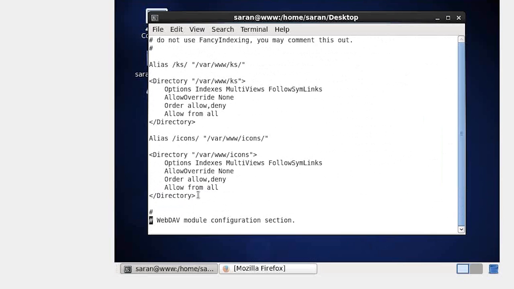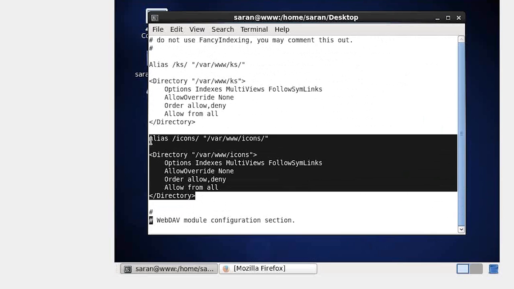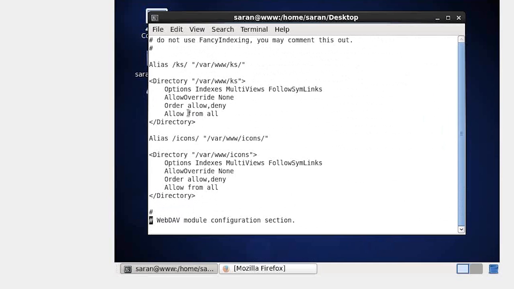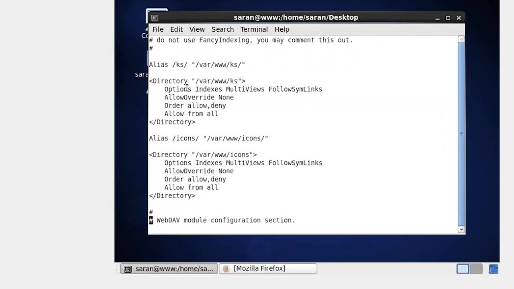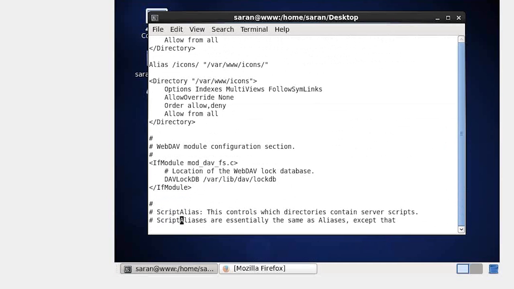There are already existing alias name configurations. If you see here, there is a folder called icons over there. Even for that folder, allow from all. Similarly, you create a folder for your configuration for ks.cfg, and you can mention who is allowed and who is not allowed.